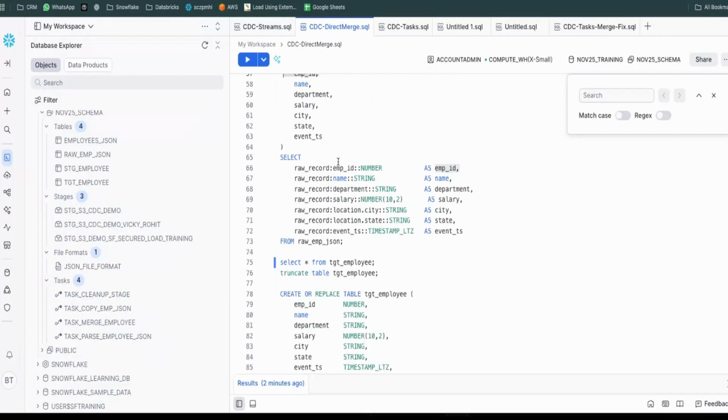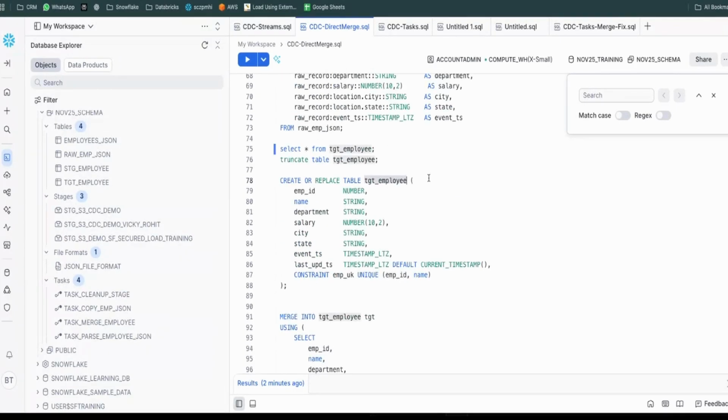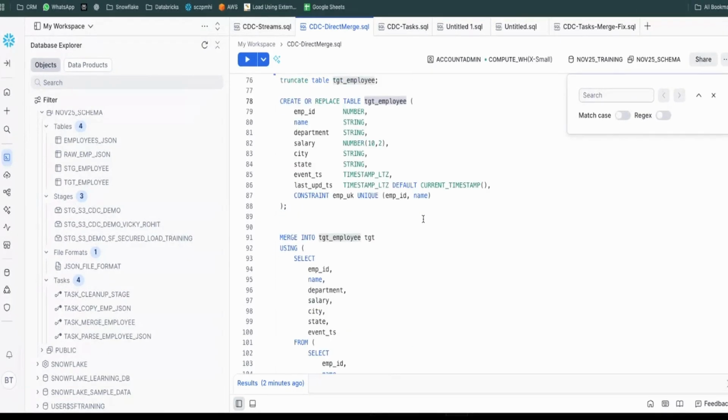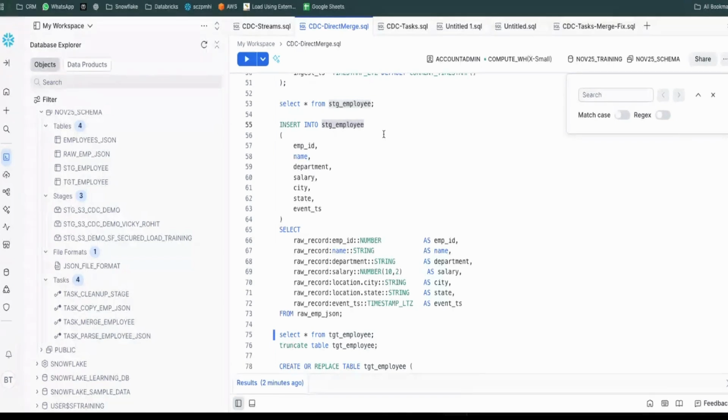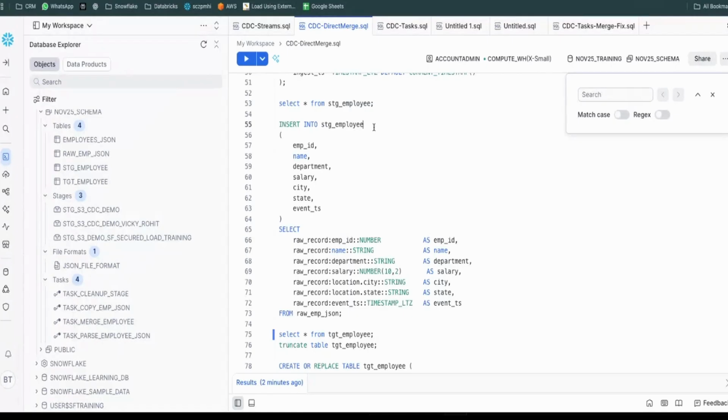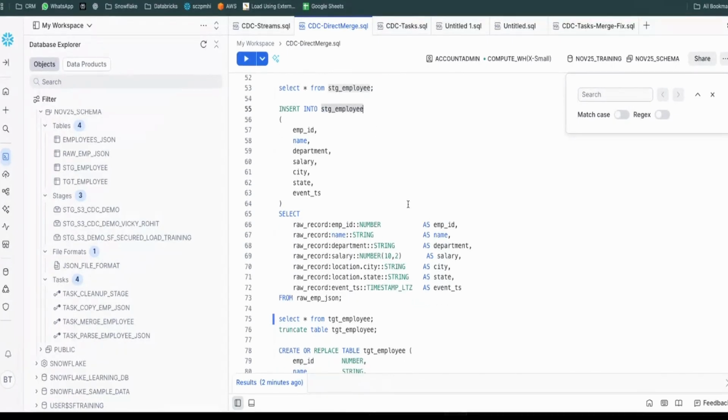We are creating. Okay. So now we already have the semi-structured data in that raw employee JSON table. From that semi-structured data, we are copying the data into the staging table. This is a regular Snowflake table. It's a permanent table, or it may be a temporary table, or any kind of table. But for now, we have used it as a staging table. Okay, so up to this level, you are clear, right?